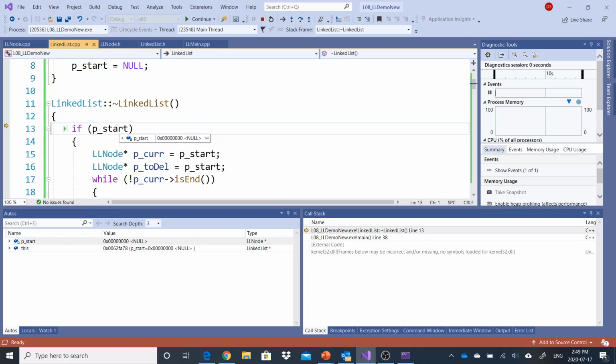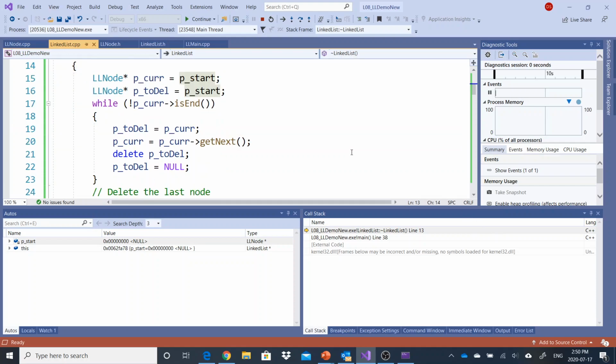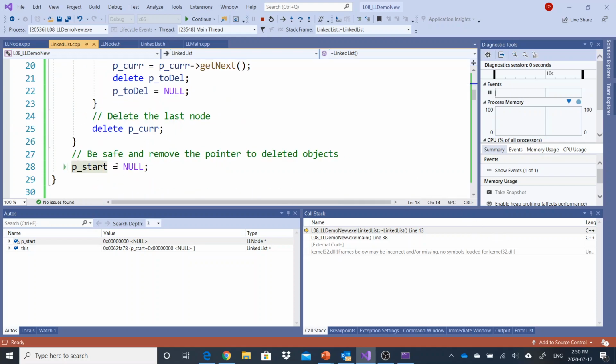And so now I'm going to take my start, if I have a start. No, I don't. And then I just set the start to equal null, and I'm done. There's nothing more for me to delete.